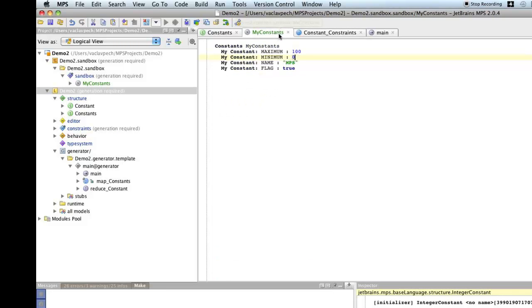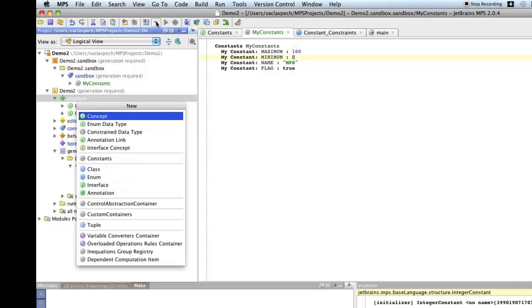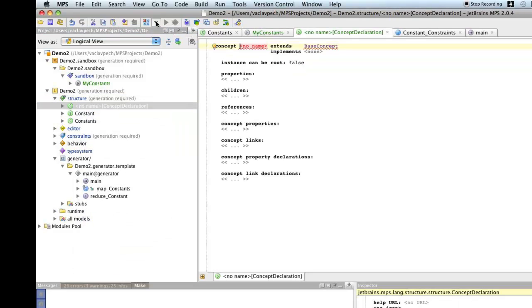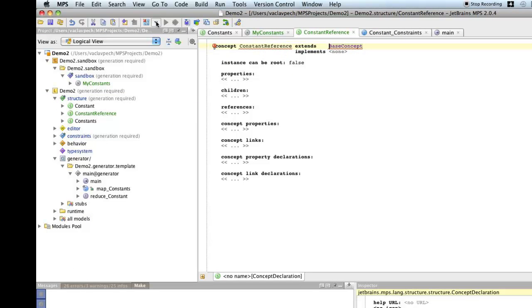And now we have to declare references. To allow the minimum constant's initializer to refer to maximum, we have to create references that would go across the AST and point to the definition of the maximum constant. So we need a new structure element, a new concept. We'll call it constant reference. It will extend an expression, so we can make it part of the initializer, which is also an expression.